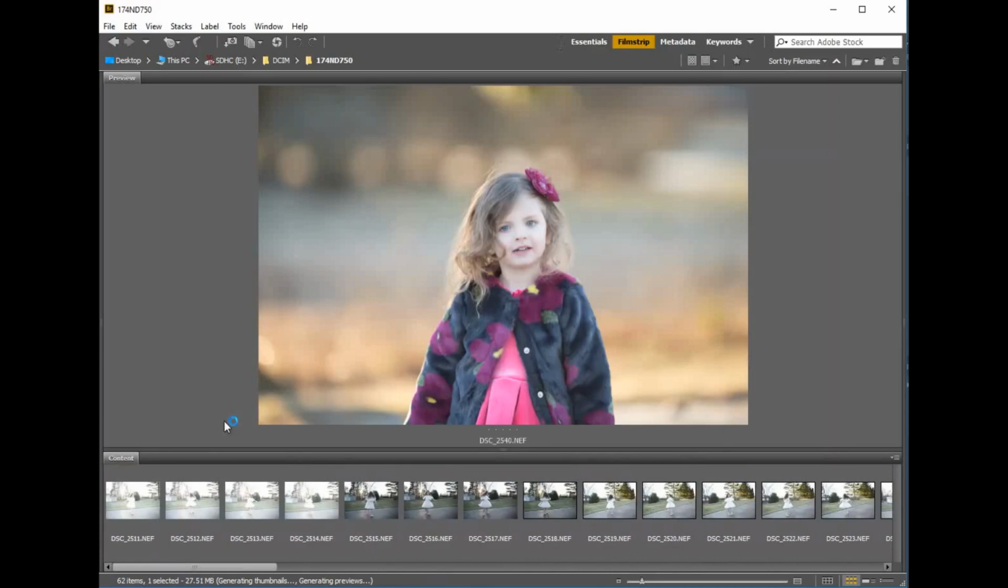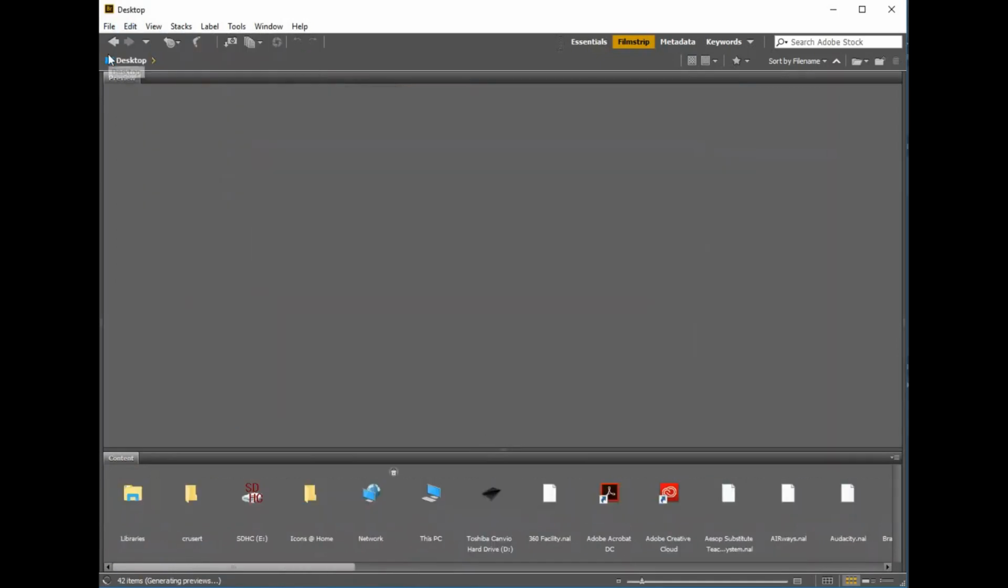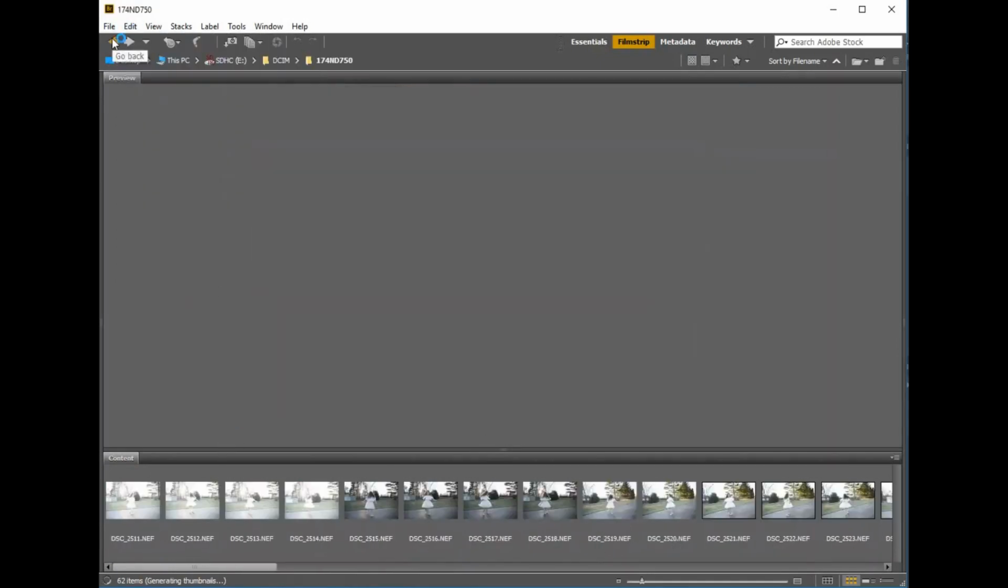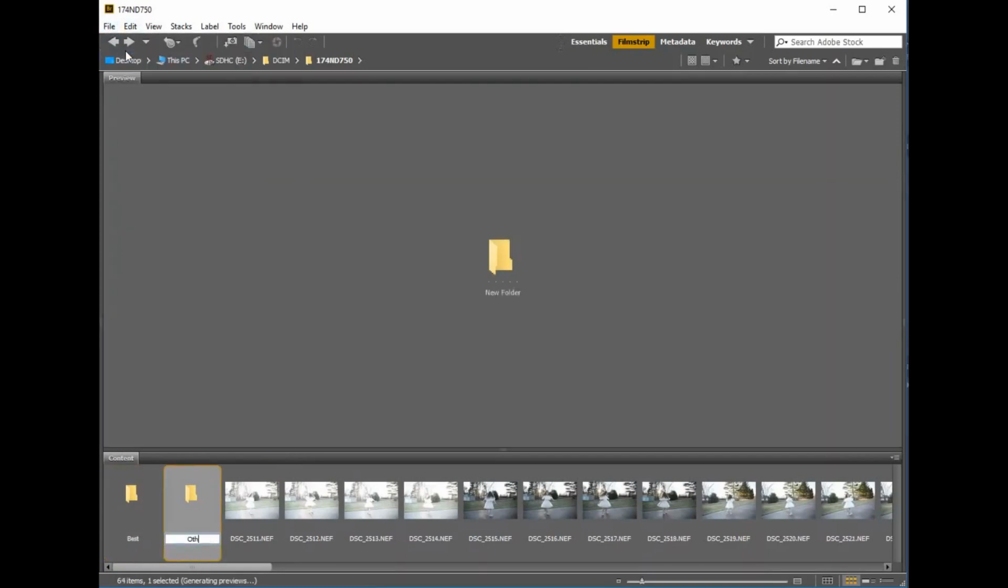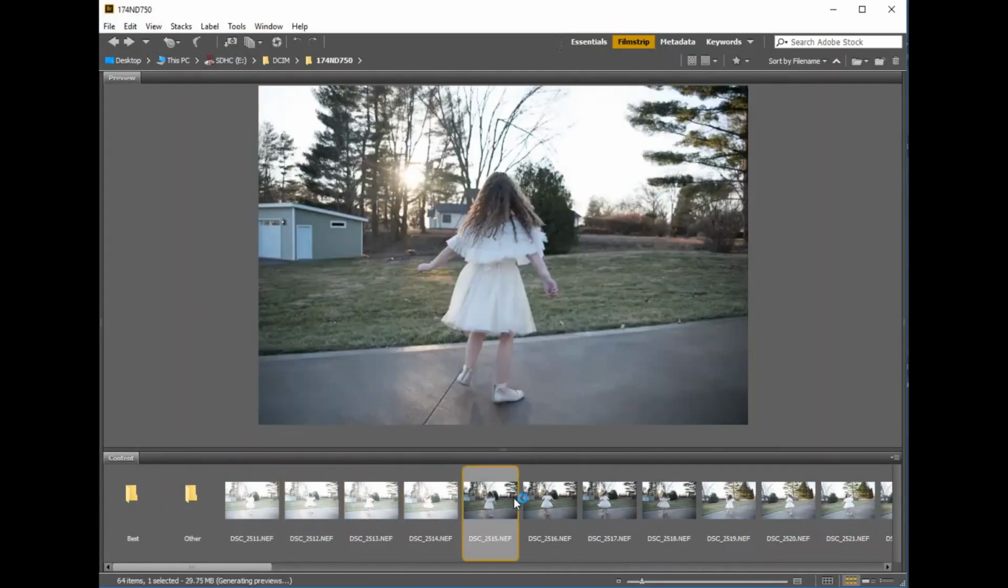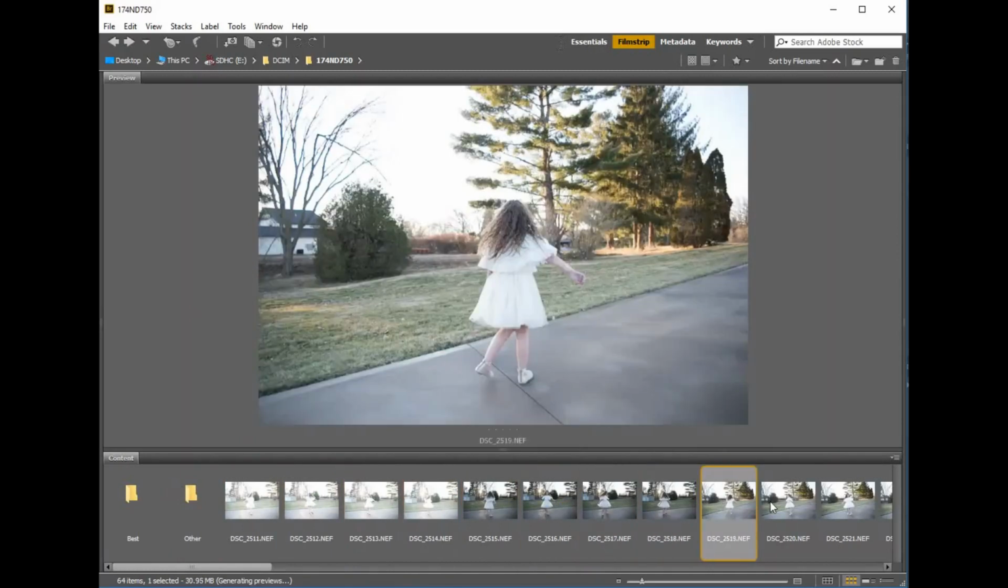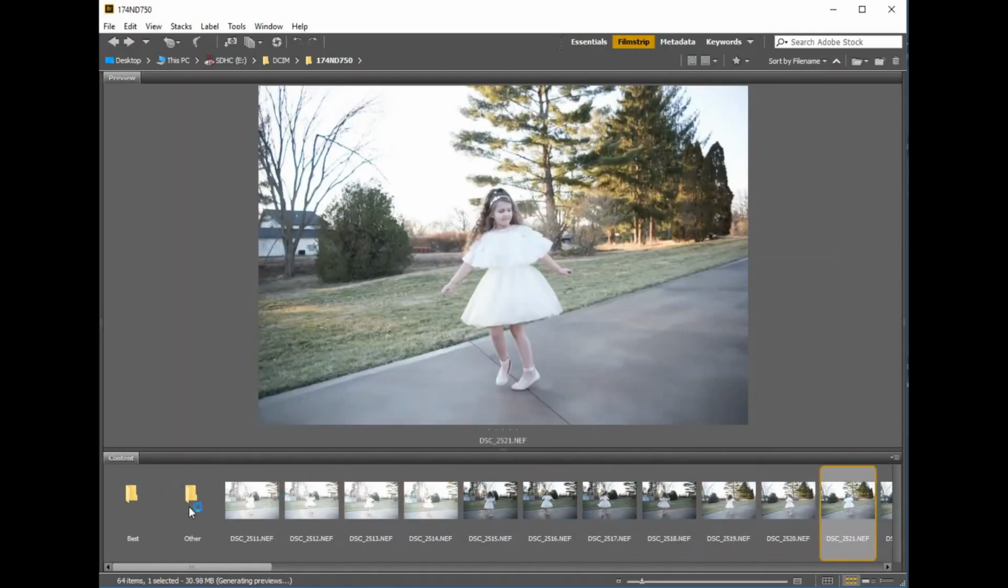So what I usually do is I go to File, New Folder, and I'm going to type Best, and a new folder, Other. With these folders, I start going through one by one, and I select the pictures that I think are best, and I drag them over into the correct folder.